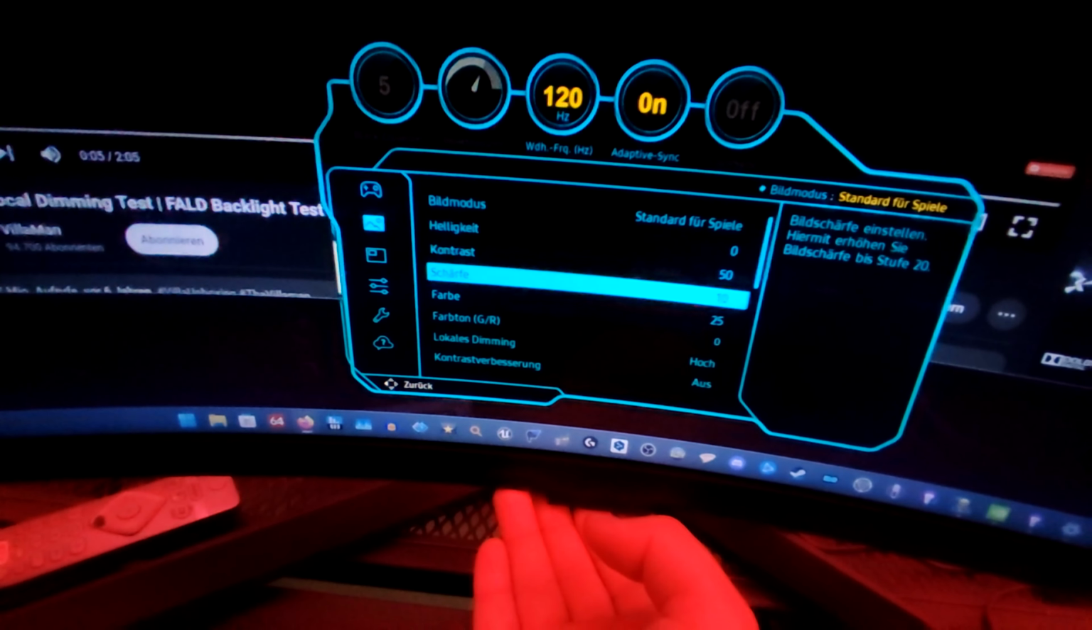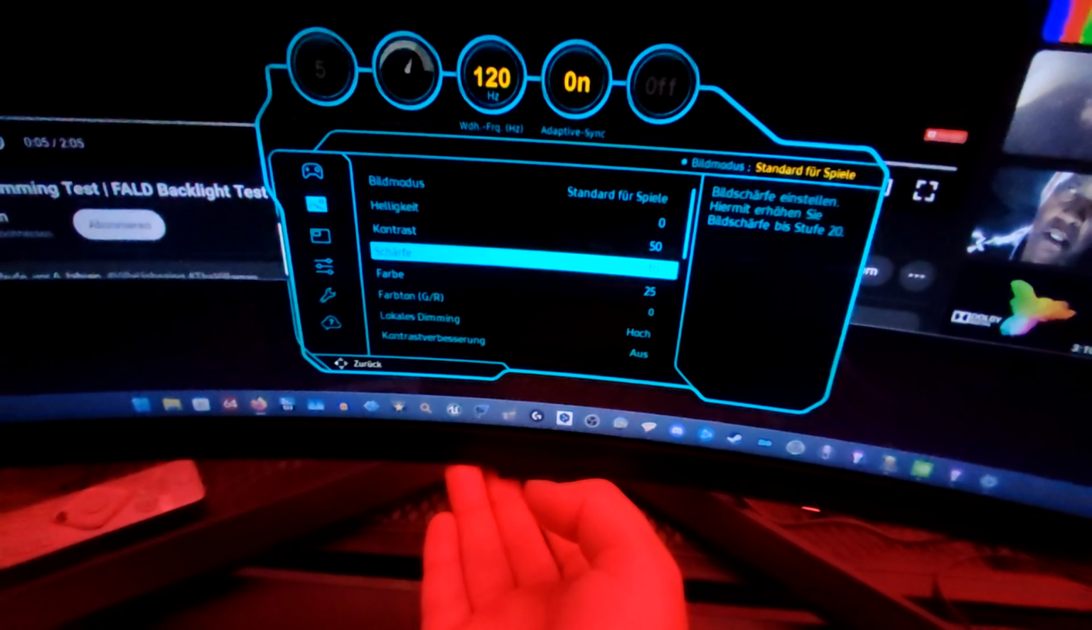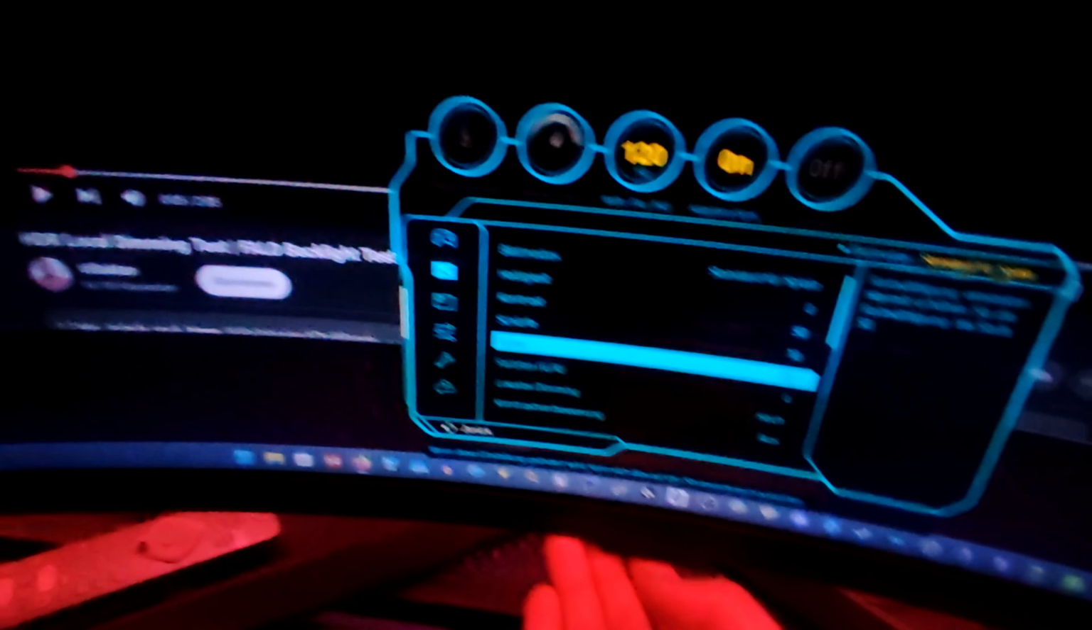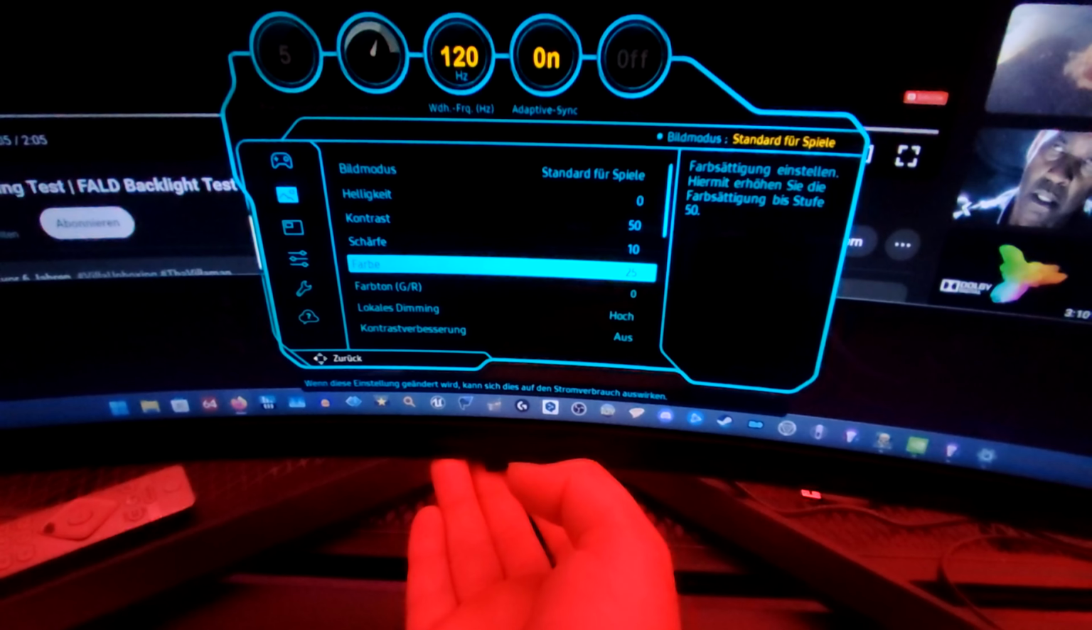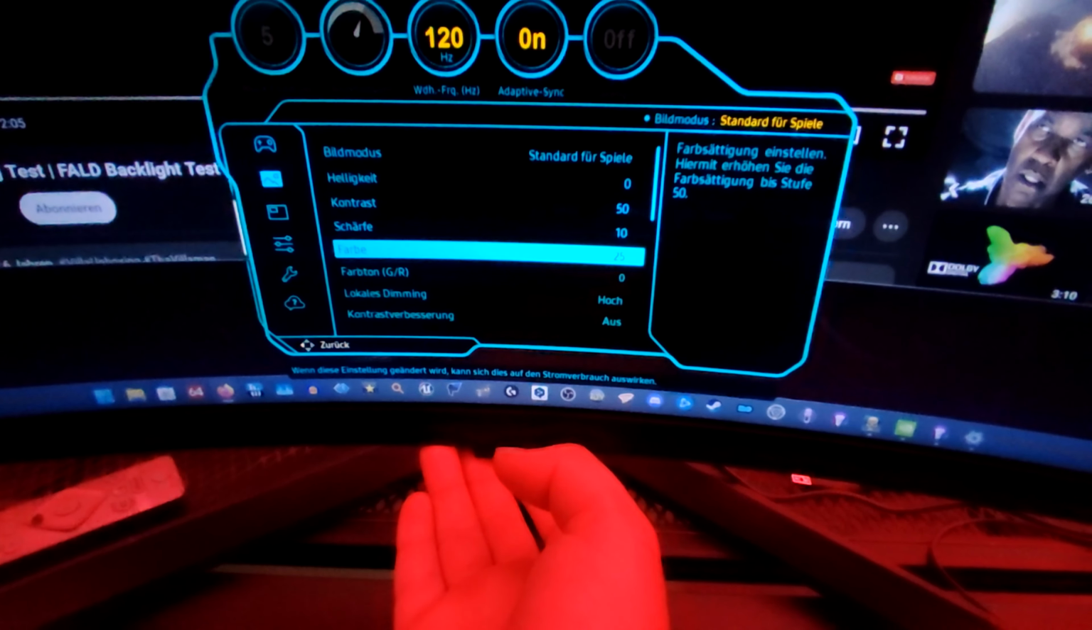Sharpness, you can set sharpness to whatever you want, what looks best for you. Color, basically what you like most, or when you want to calibrate it.